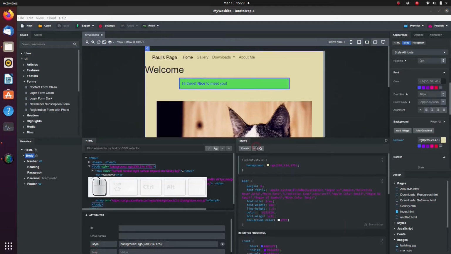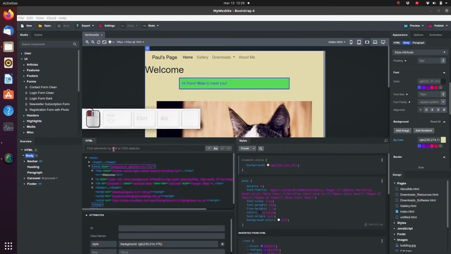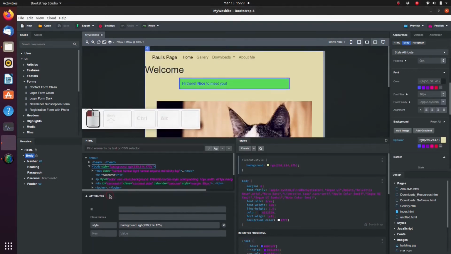In the HTML panel, pull up the Attributes tab. Add a new class named BackgroundItem. This class will identify all the items where we want to set the background color.